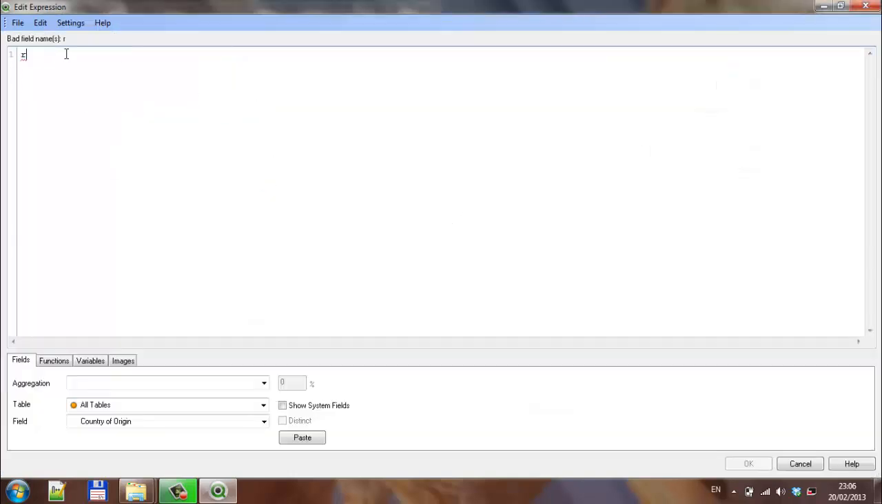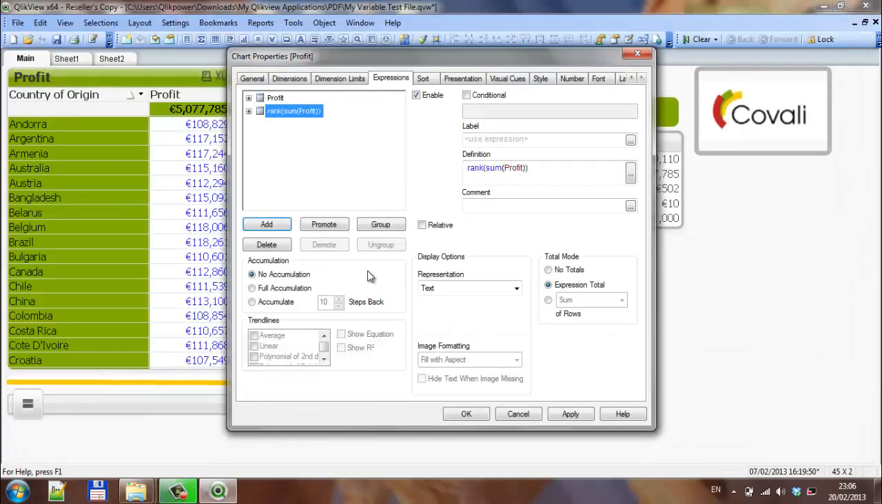We're going to say rank sum profit. So because country of origin is the only dimension there, it's automatically going to do it based on this profit here. So if I click OK, actually I'm just going to give it a label, I'm just going to say rank profit.